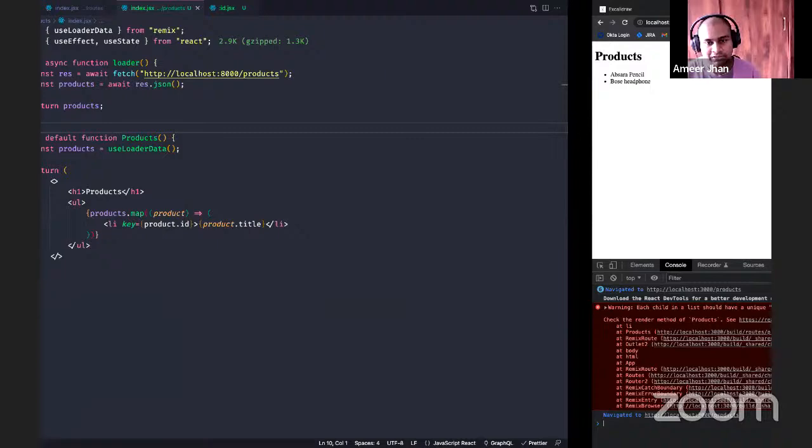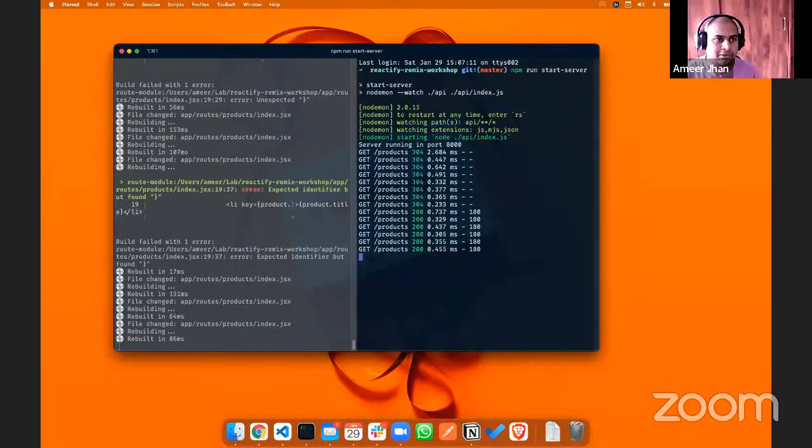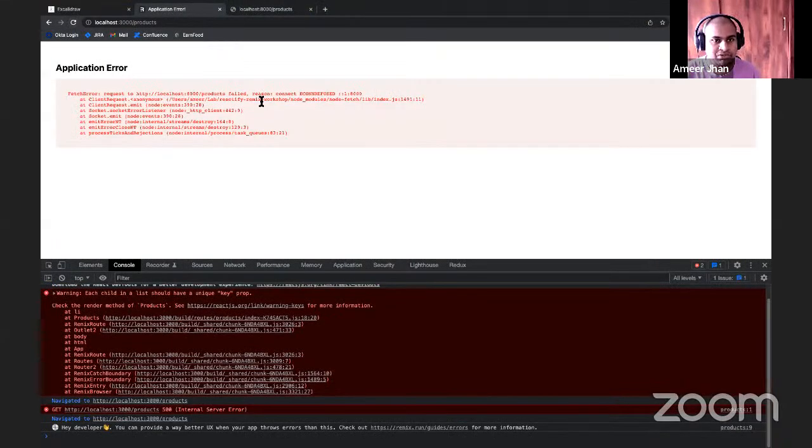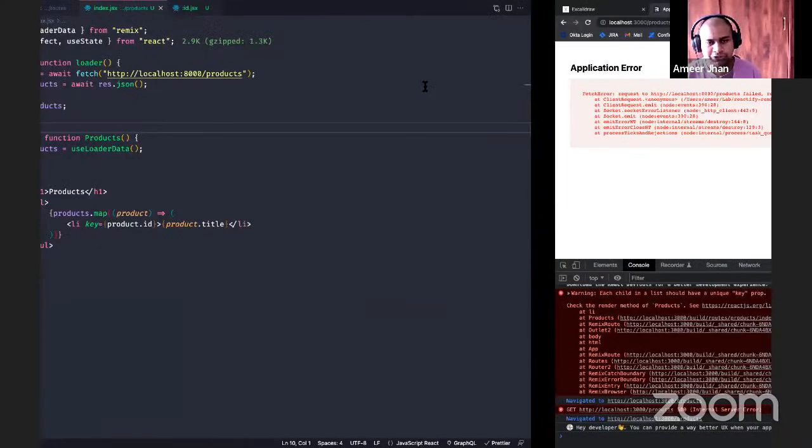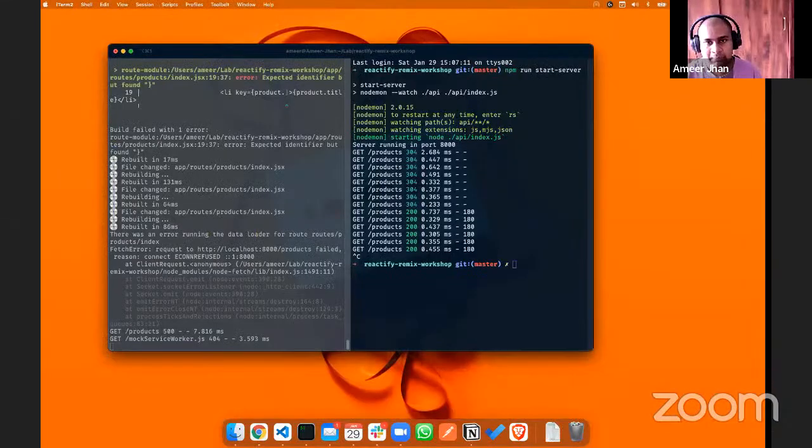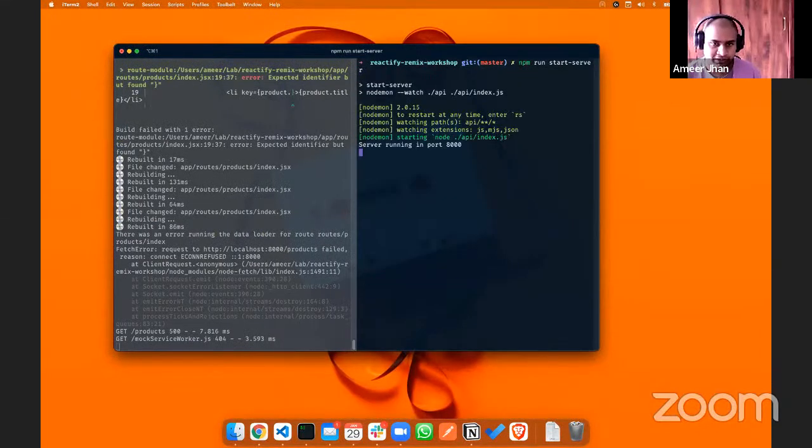To emulate that, I can stop the backend server and try to reload the product page. You would see an error saying that it couldn't connect to the backend. You can customize this error in Remix, but if the backend fails, you would see a proper error in Remix itself.